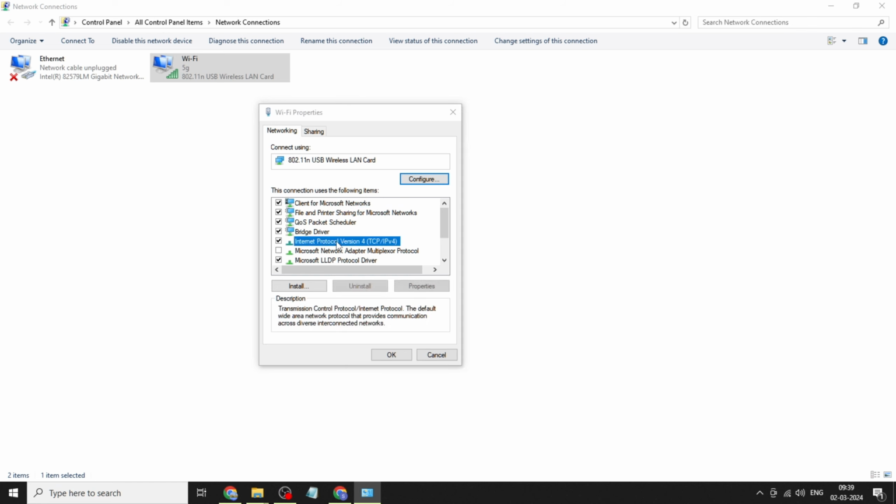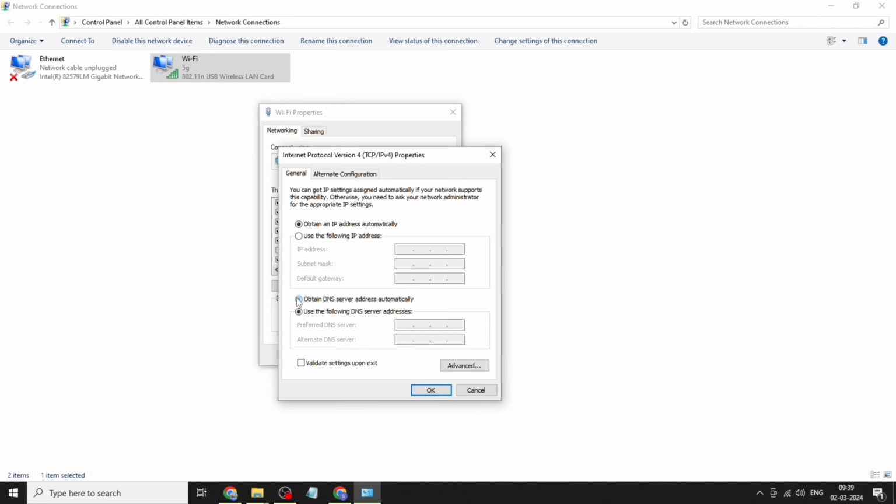click on internet protocol version 4, select use the following DNS server address, preferred DNS server 1.1.1.1, alternative DNS server 1.0.0.1, click on OK, exit.